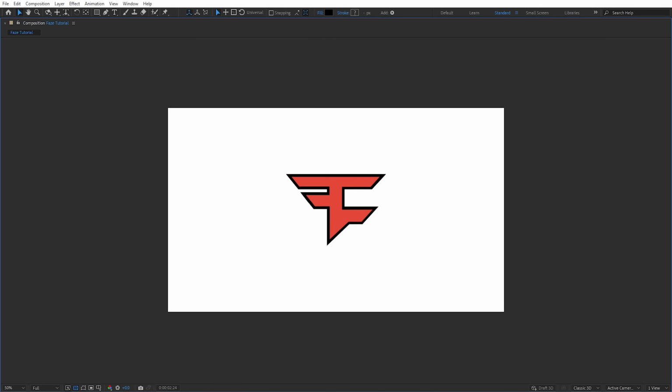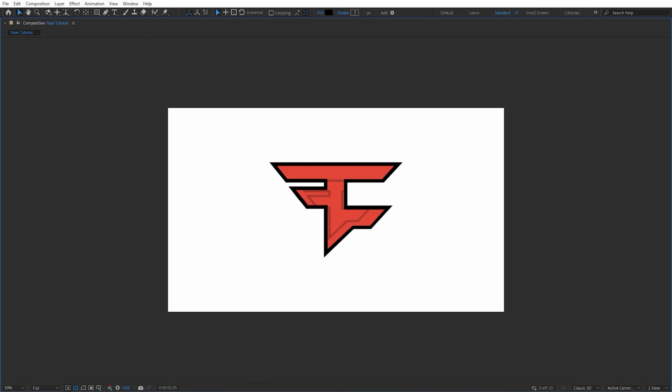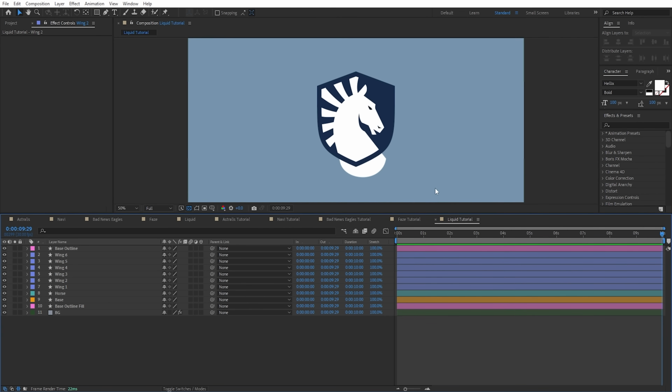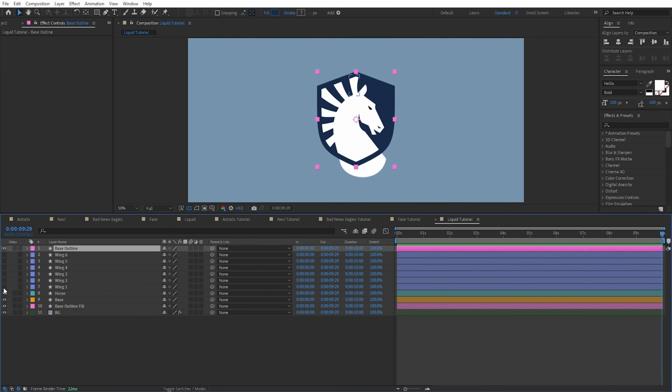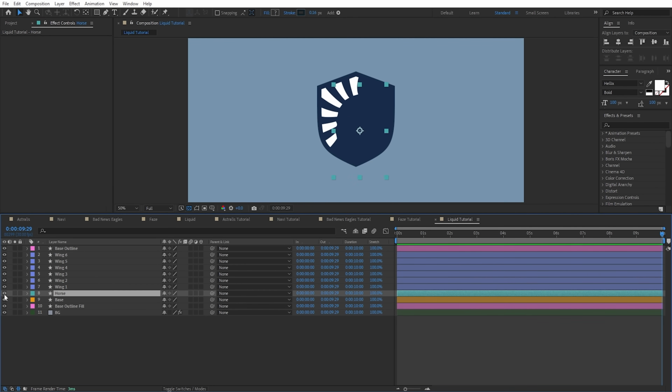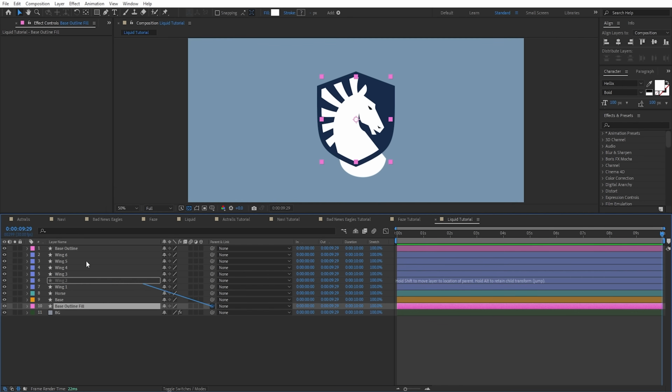All right, so with that out of the way, let's now take a look at the last logo animation for today's episode. Now here we have the final logo, which is from Liquid. So I have the base outline, which is the outline by itself. Then we have all of the wing elements. Then there's the horse itself, the base, and the base outline fill, which we're going to parent to the base outline.